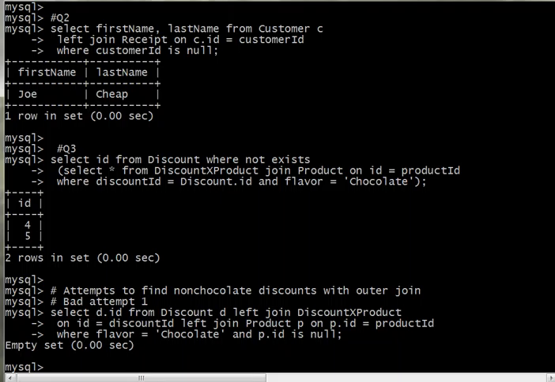Well, unfortunately, it's not so good. It returns an empty set, as you can see. So why is that? Seems like what we're doing is hunting for a discount with a chocolate product and then checking for the failure of such a hunt via p.id is null. We know there are discounts where that check will fail, so why the empty set?